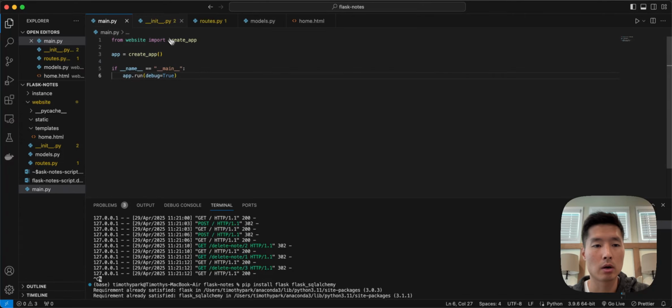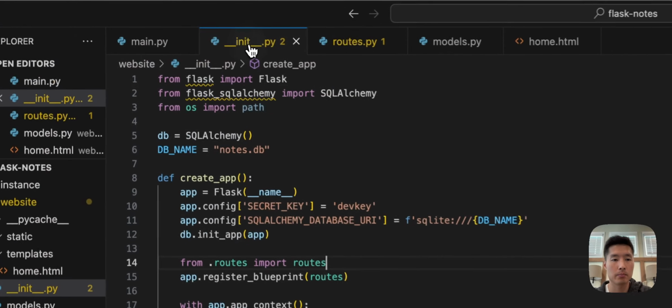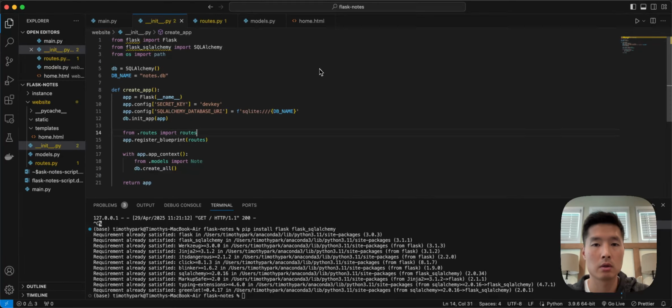Now let's go to our init.py file. This file is where the Flask application is created and configured, sets up the database and security, registers routes and functionality using blueprints, and makes sure your app is modular, clean, and scalable.